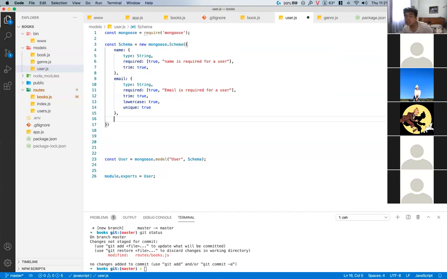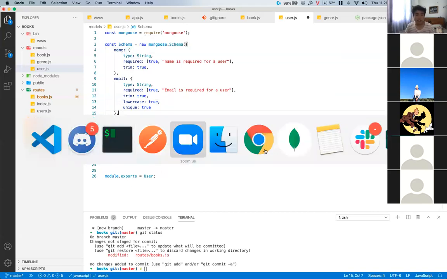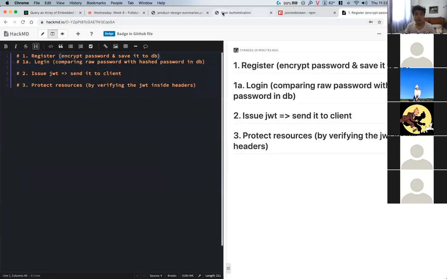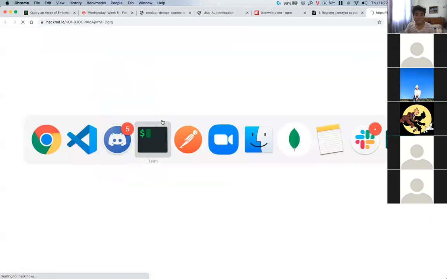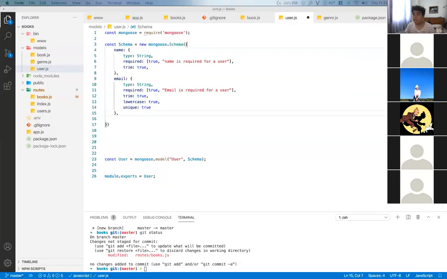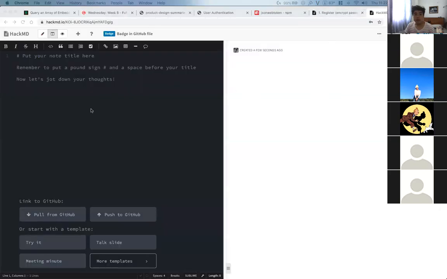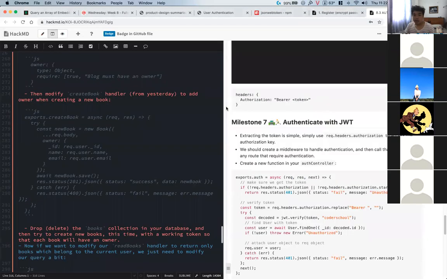Waiting for answer. So what else should we store here? We have name, email. Oh, sorry. So here's the learning portal, the new link. I will have to restart the server for the learning portal, or in the meantime, you can read this. You can take a look at this.